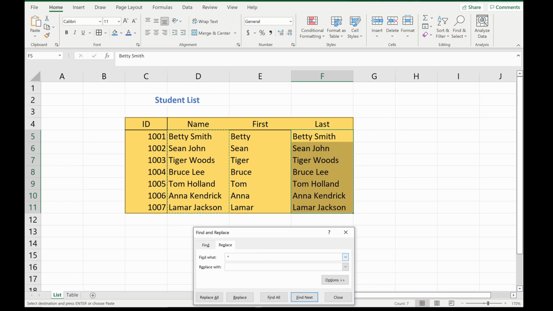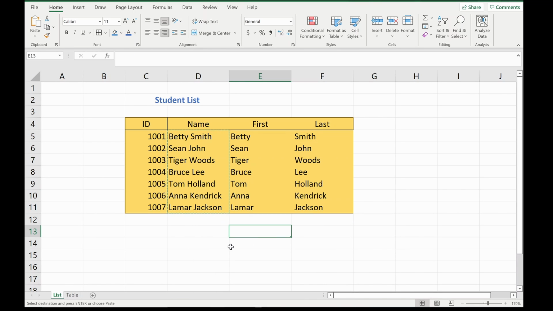Highlight the last name, erase the find what, and this time we put asterisk space, hit replace all, and now we get only our last names.